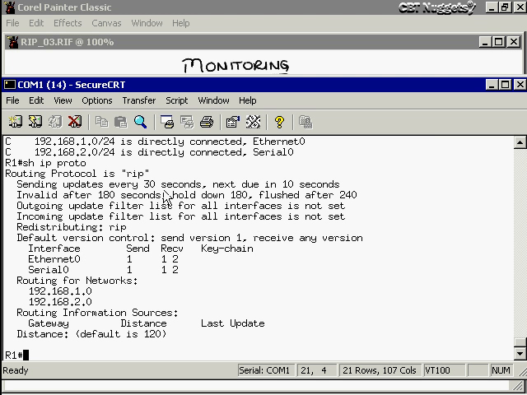All right, it also tells you when the next update is due. In this specific case, it's due in 10 seconds. It gives you other timer information as well here. And very important down here, it tells you which interfaces are involved in the RIP protocol, Ethernet 0 and Serial 0. The reason for that, we activated these two networks, and they are on those interfaces.